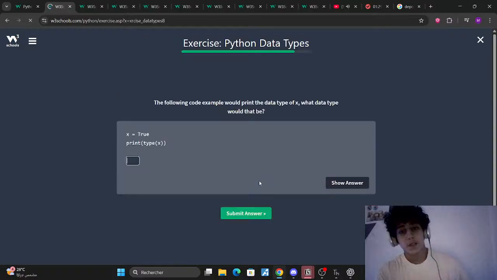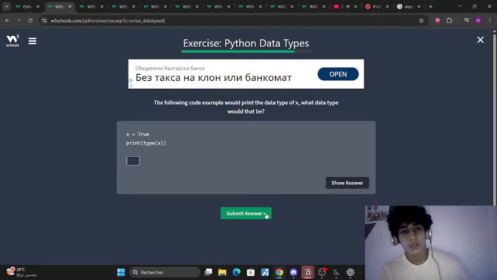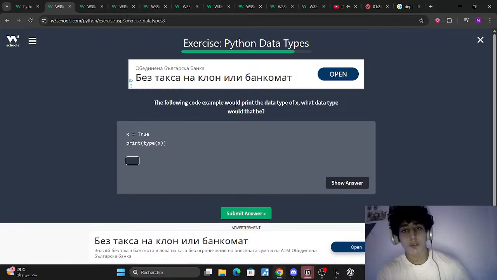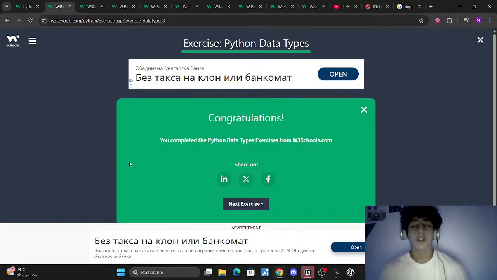Okay, what do we have here? The following code example would print the data type of x. What would the data type be? x is equal to True, print the data type of x. Boolean.